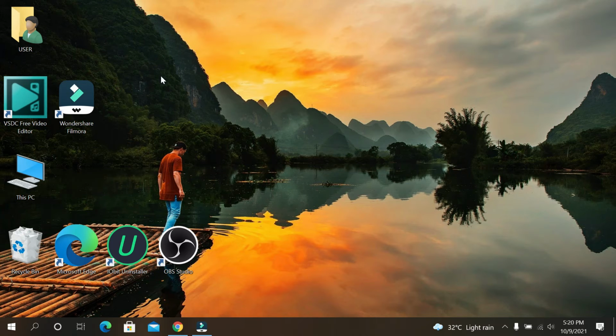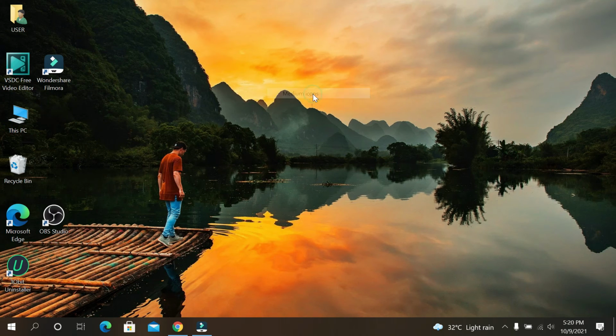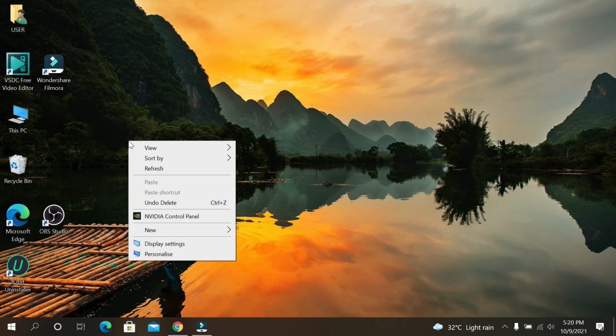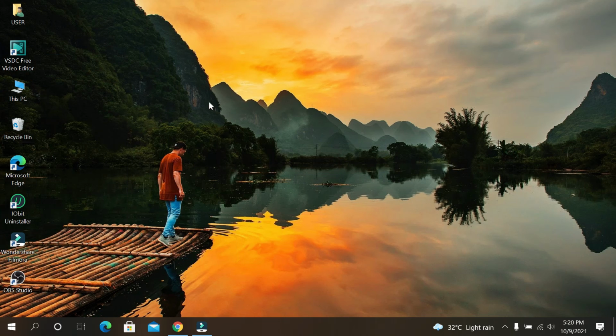So first, take your mouse and press the right button. Then you can see the option View, and on the right side you can see Large icons, Medium icons and Small icons. If you select Medium icons, then it's going to be smaller, and if you again select Small icons, then it's going to be even smaller. So guys, in this way you can make your laptop icons smaller.